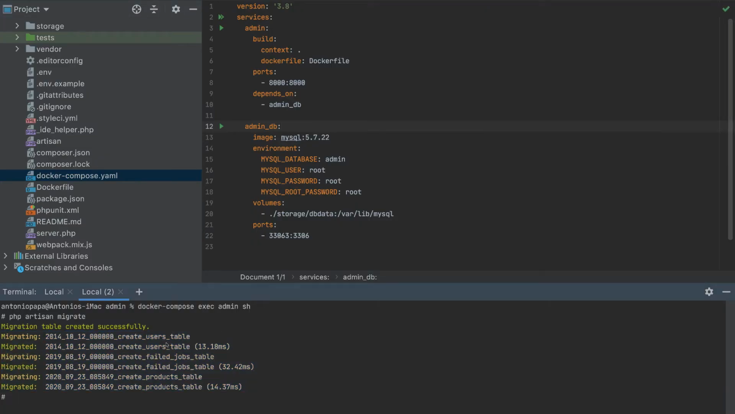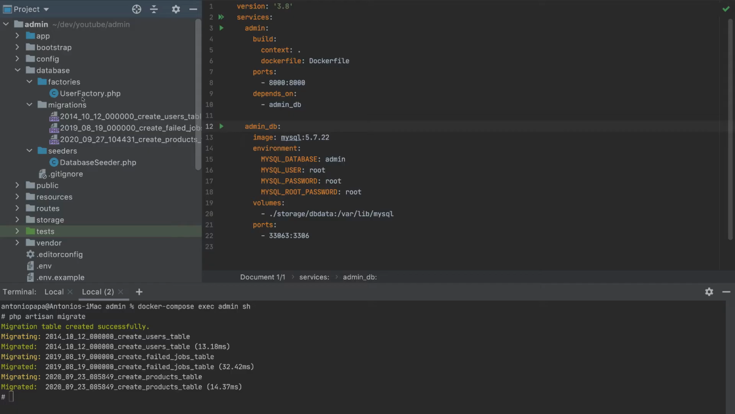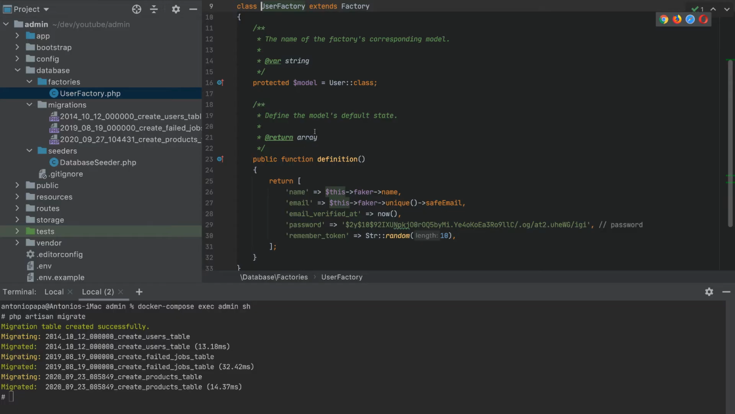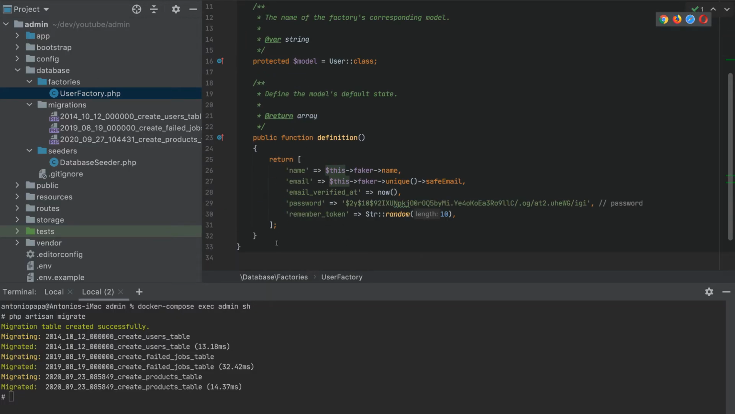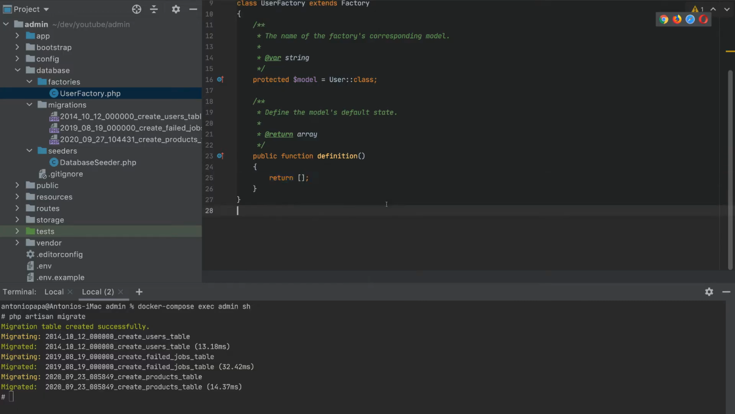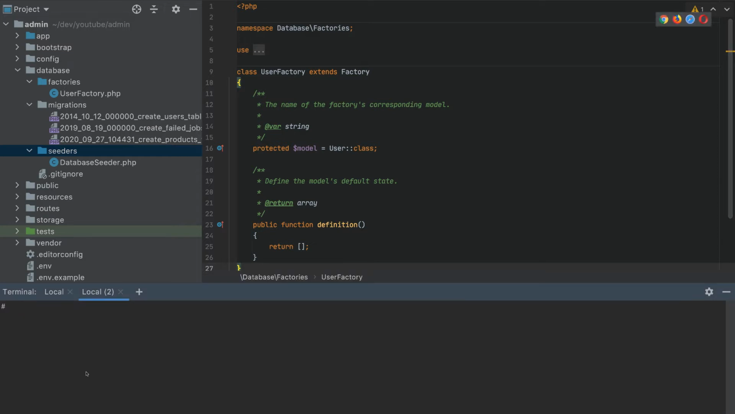So now that we run the tables, we can seed them. So seeders are used to fill the table data along with the factories. So let's create another factory for the products. But first, for the user factory, we removed all these fields, so we don't need any of these fields. The user factory will return an empty array. Now we need to create another factory for the products. So let's create the factory, php artisan make:factory ProductFactory.